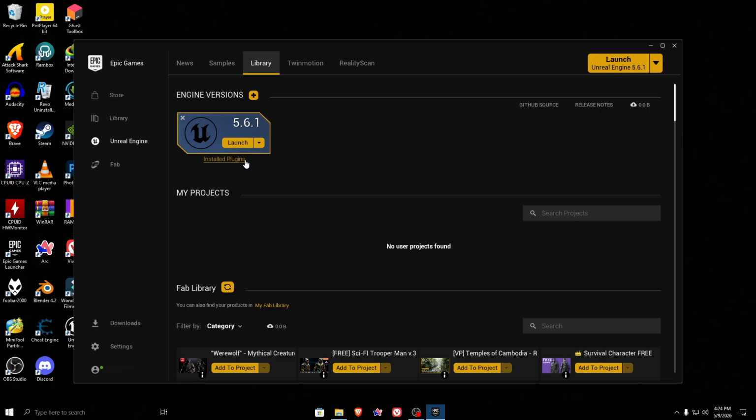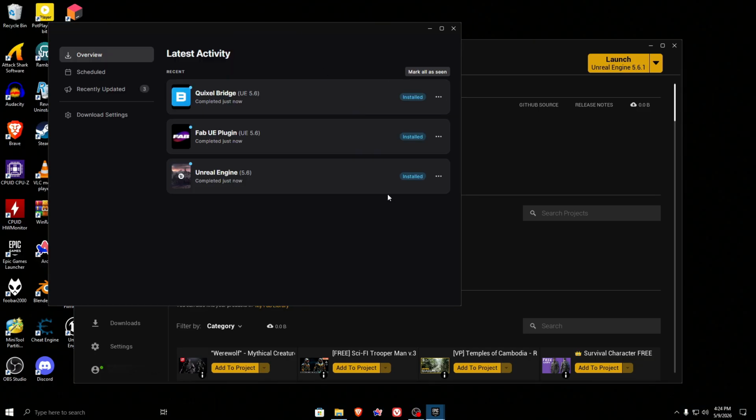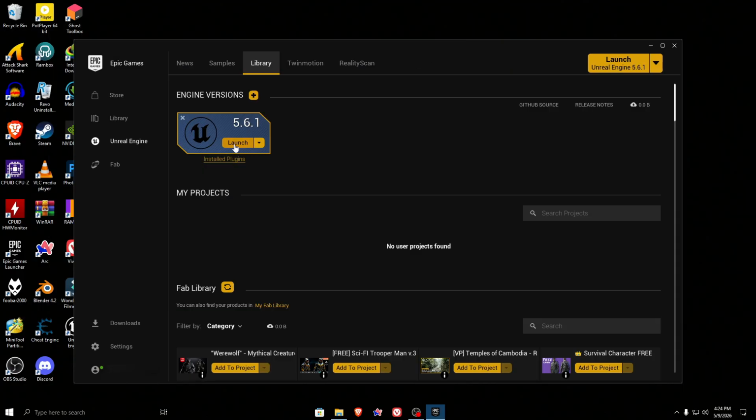Okay, so now Unreal Engine is installed on my PC, and if I click on downloads, you can see that Unreal Engine is installed, and it also installed these two plugins, one for Fab and one for Quixel Bridge. And now we can just simply click on launch to open this up.